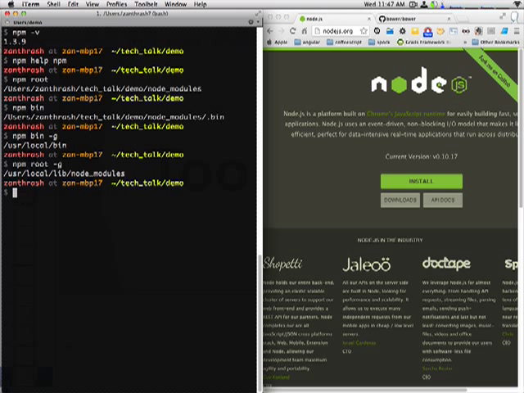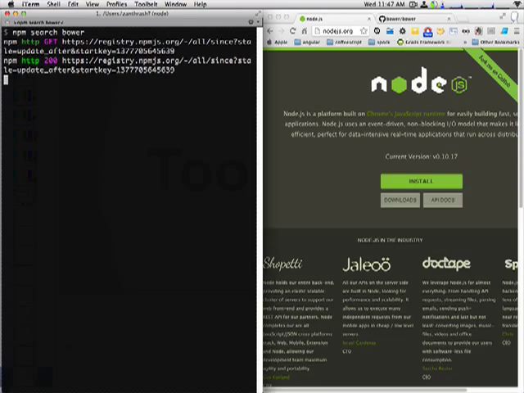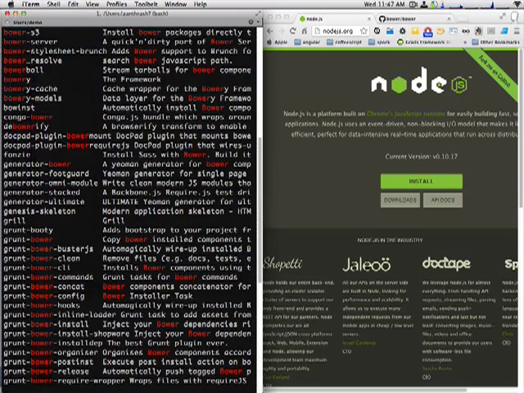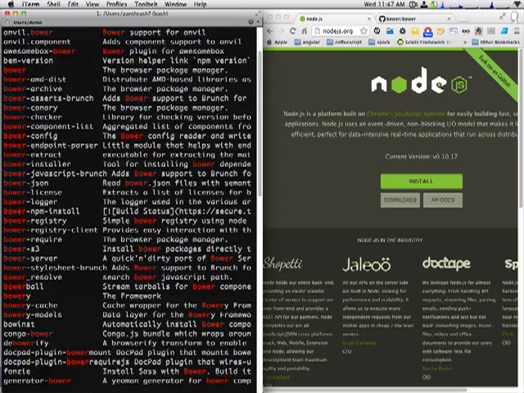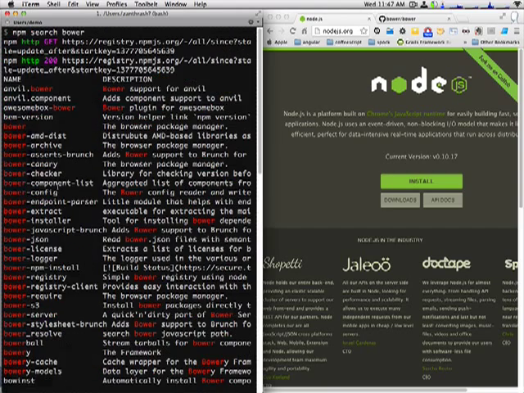Another thing where it shines is discovery and information gathering on node modules that you want to use. So the first one we're going to install is Bower. So we'll search for Bower. This is basically updating the local registry, just fetching the most recent registry files. And you can see that there are a lot of things that are tagged with Bower. The one we're interested in is just Bower.